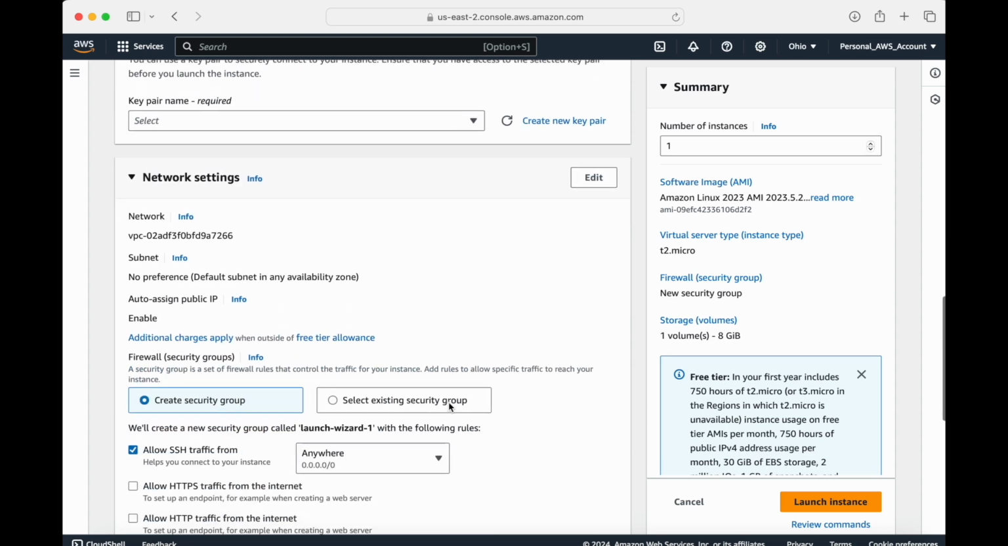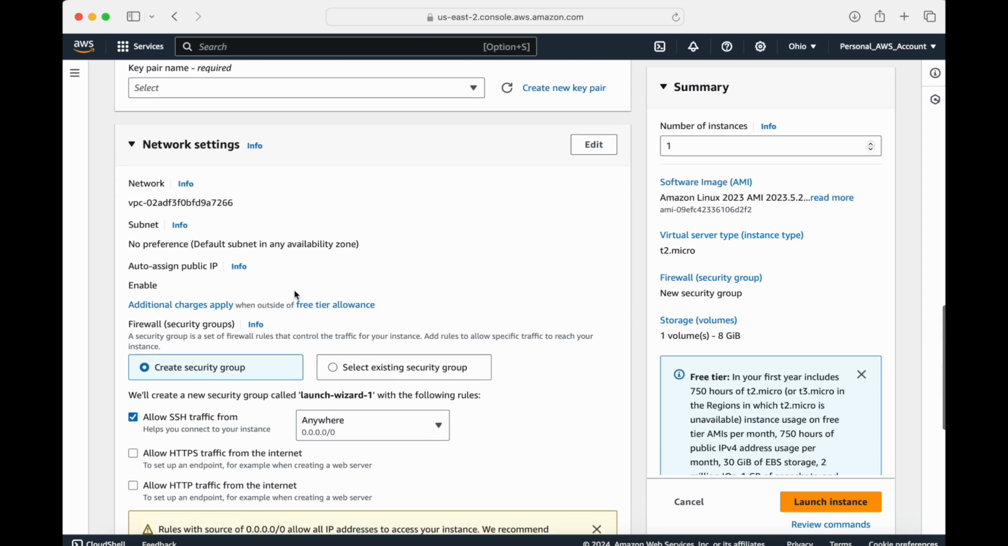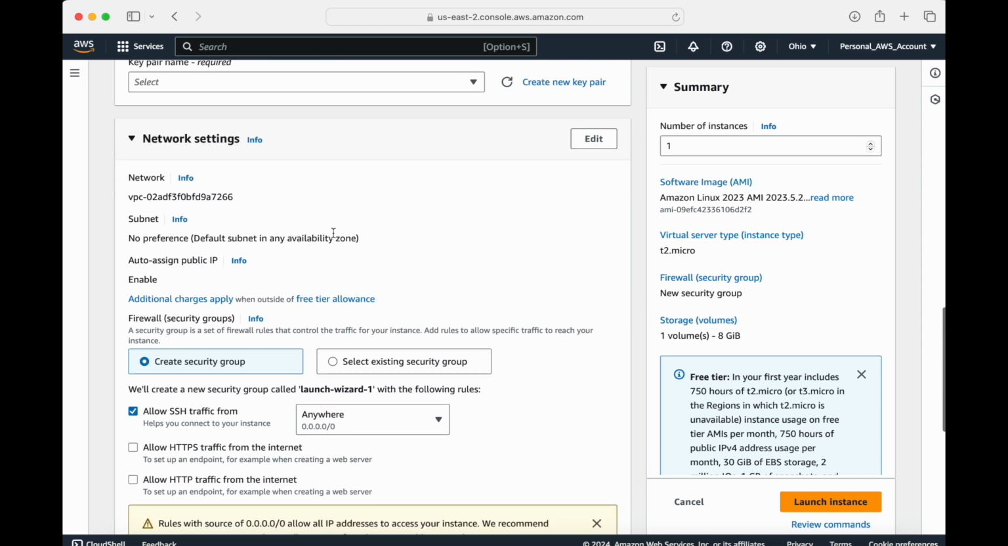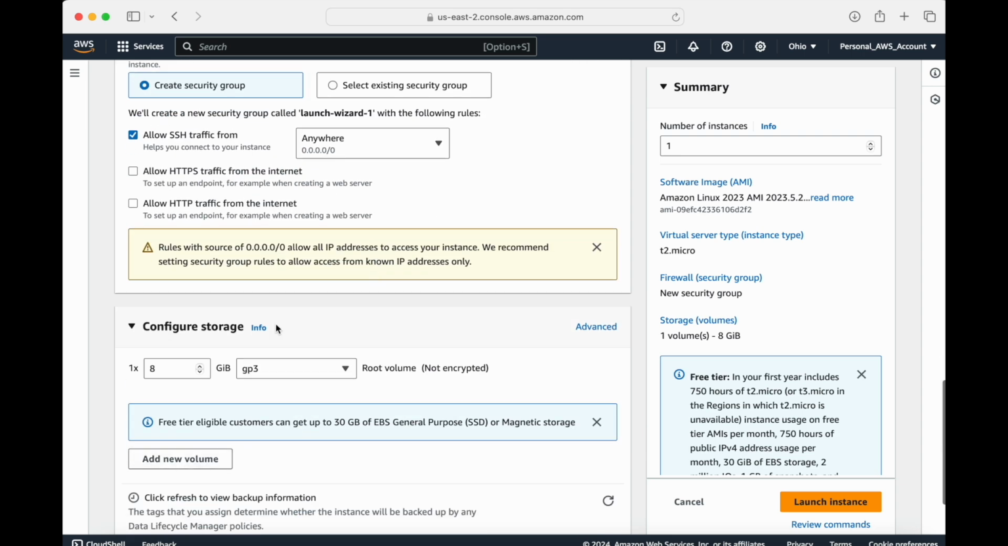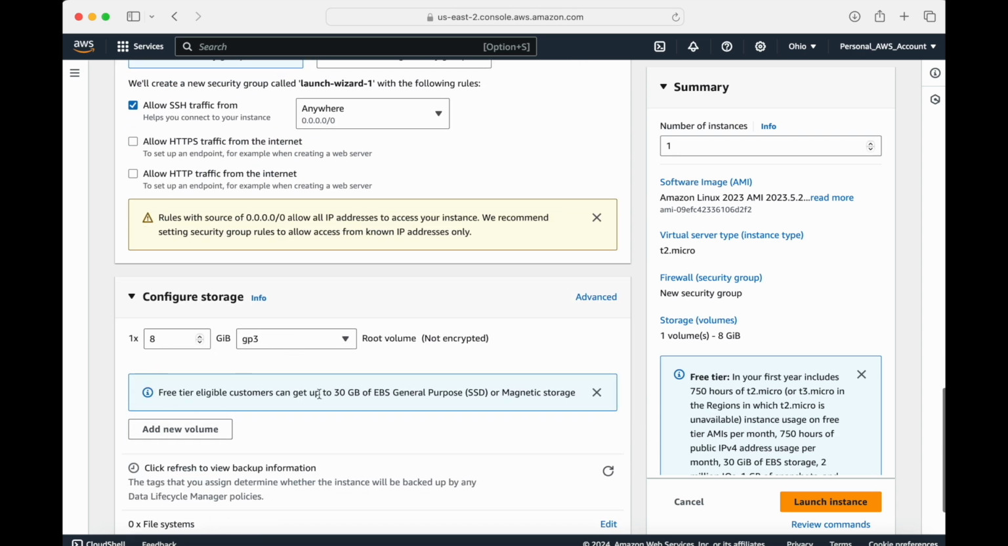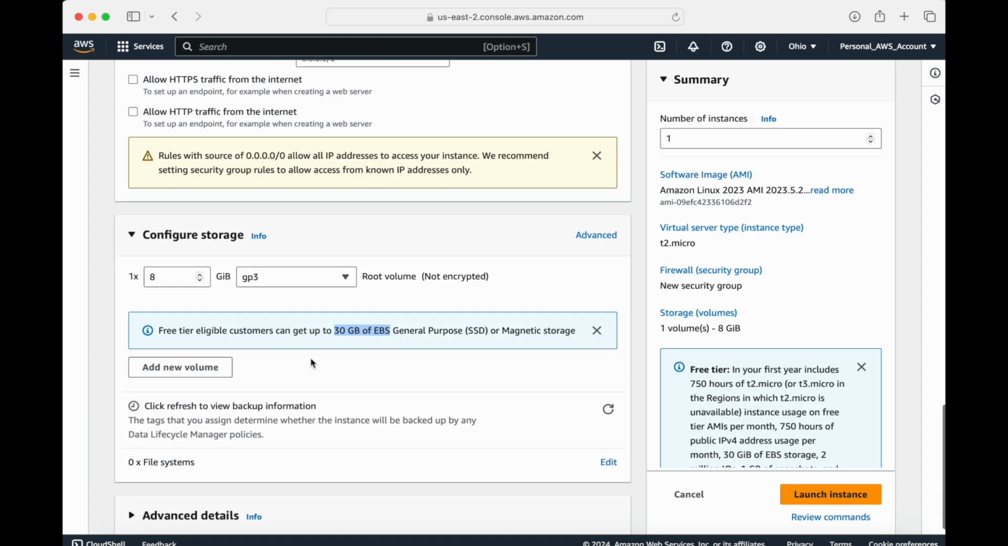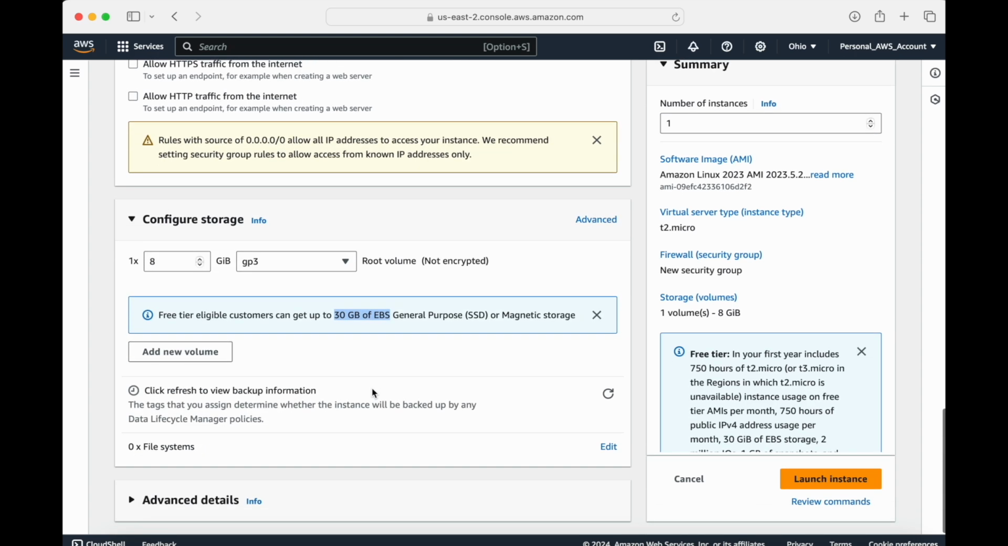Network settings. I have my network settings here, which has the VPC selected. We have a subnet, and it will automatically create one if it doesn't exist. Also, we have configure storage. It gives me up to 30 GB, if you see here, but it's selected 8. I don't care about it because I'm building a simple Apache web server, so I don't need anything more.